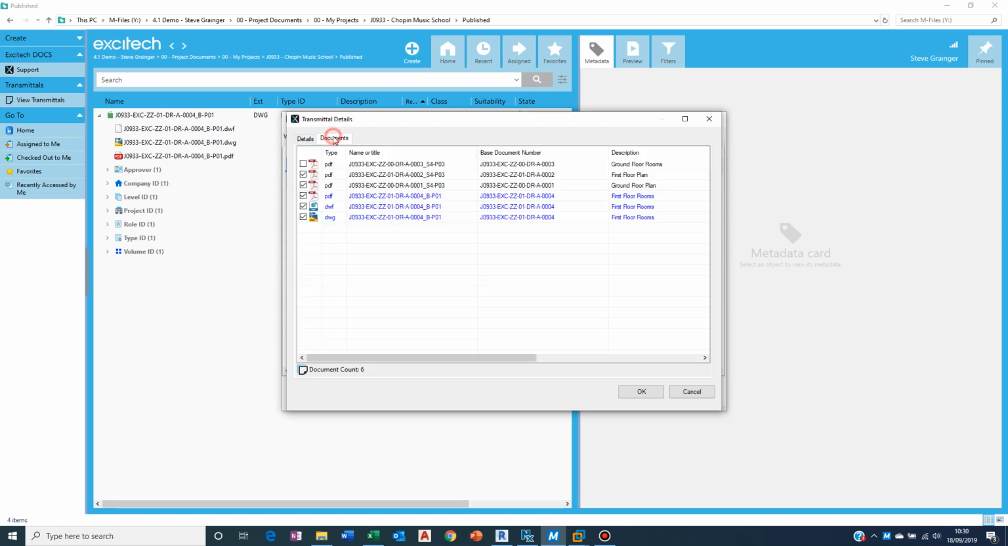If we look at the documents, we'll see that in the previous issue there was ground floor rooms, first floor plan, ground floor plan, and we've now added this with 3 renditions of it. So previously they only had PDFs, we're now issuing with some other file formats. And to make it a bit more interesting, what we'll do is we'll say that this drawing here we will remove. So we're going to take that one out and not issue that one.